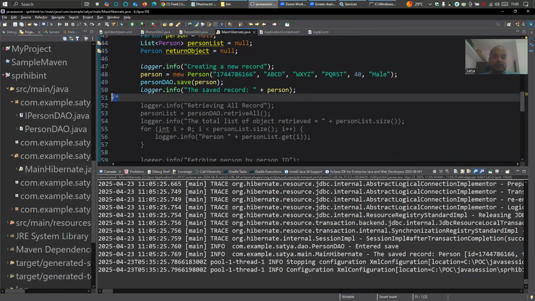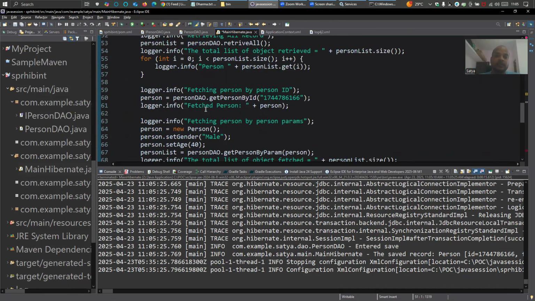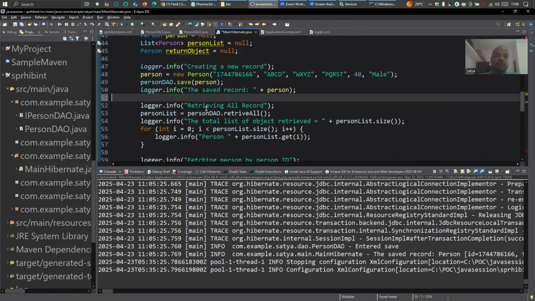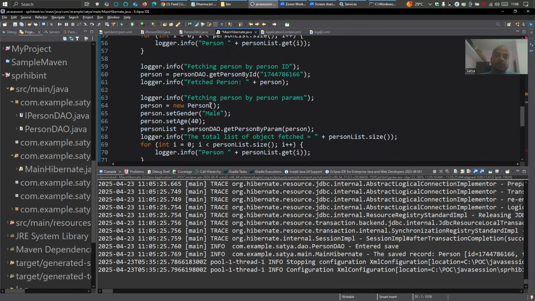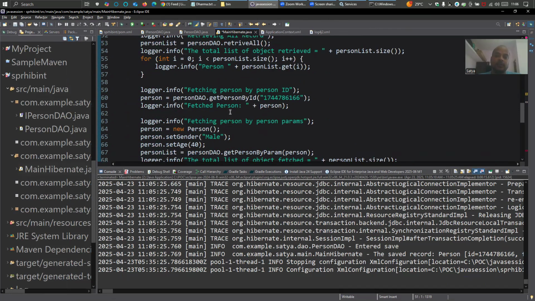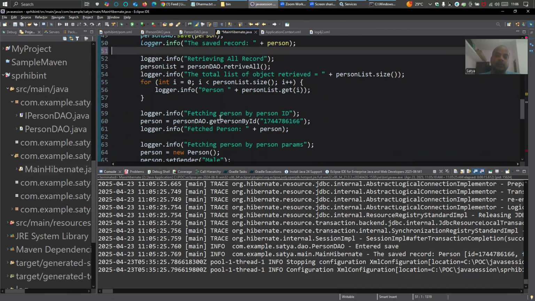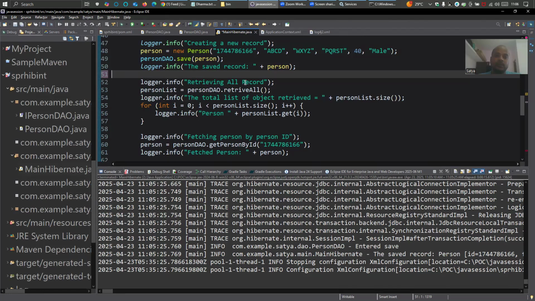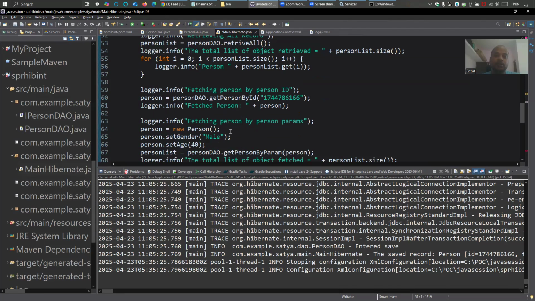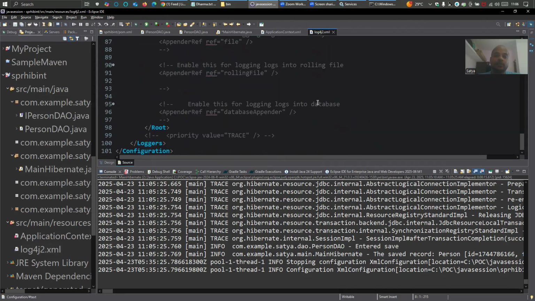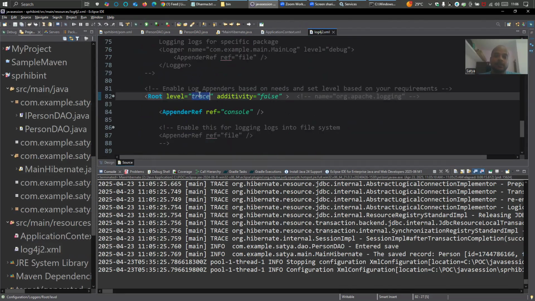What is this next operation doing? The next operation is fetching a list of objects. It is doing retrieve all, and it is printing into the logger info. Right. What log4j configuration is there? Trace level. So trace, let's make it info. Right.